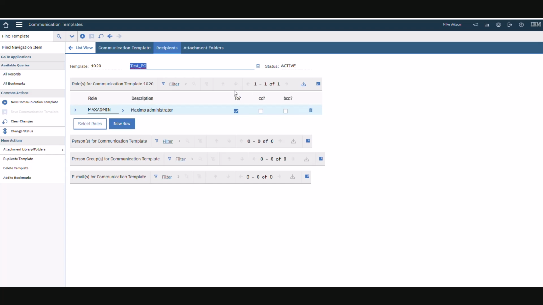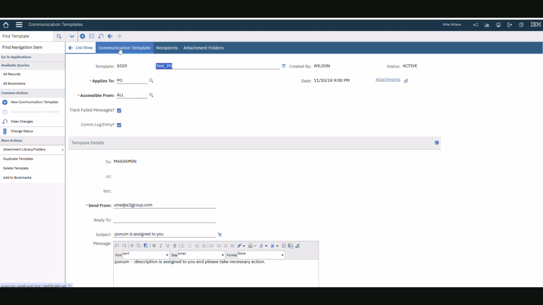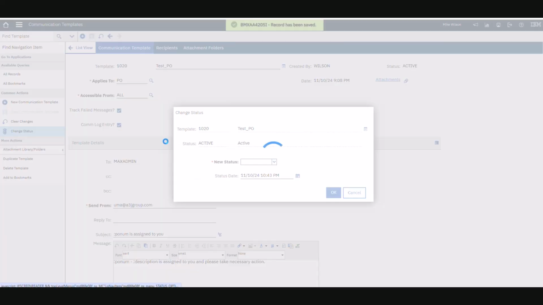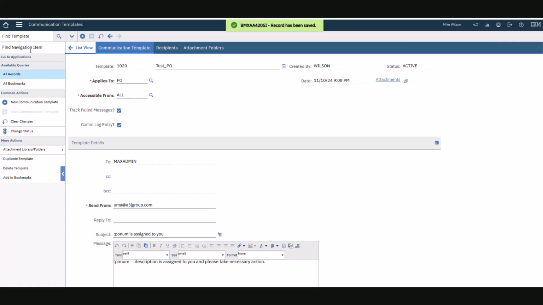One important thing: while you are filling the roles for communication, you should check any of these three. I think to should be mandatory, and CC and BCC are optional. So you have successfully created the communication template. After you create it, you should change the status to active, because by default it is inactive. Otherwise you couldn't even see the communication template when you're trying to attach it in the workflow. So go to change status and just activate it.